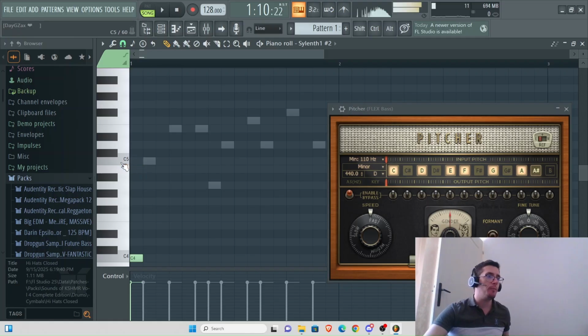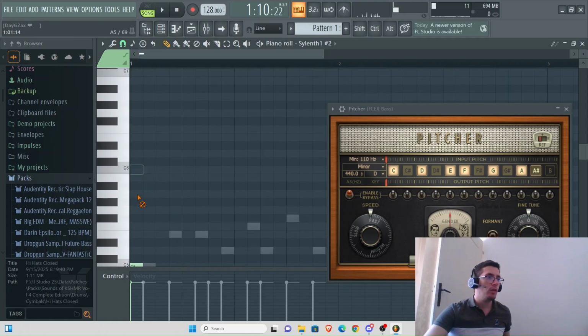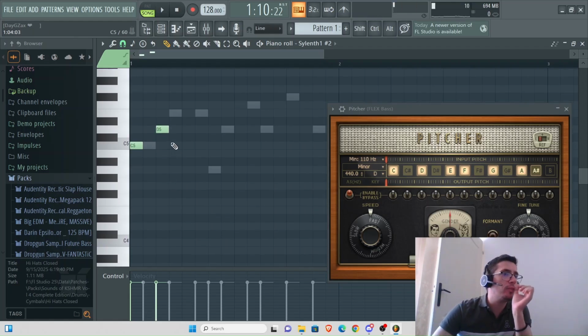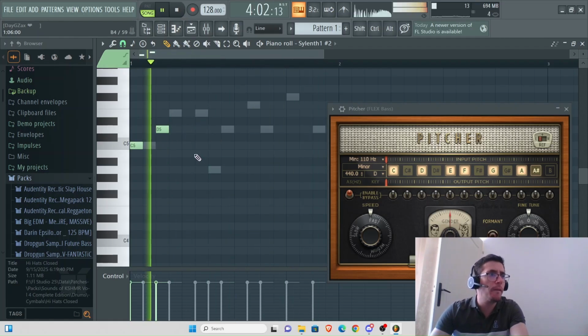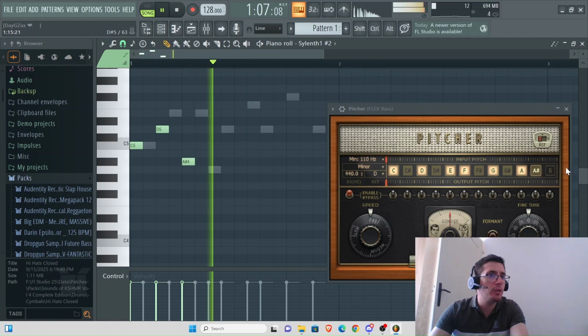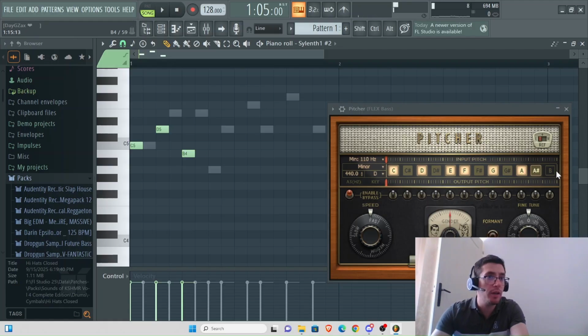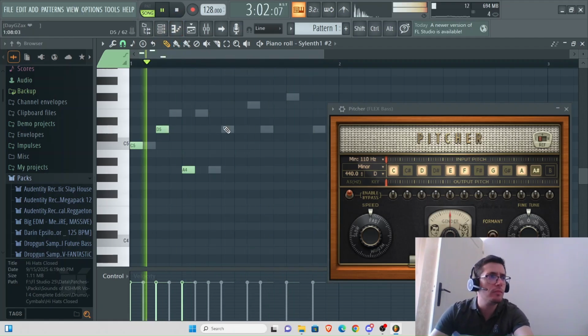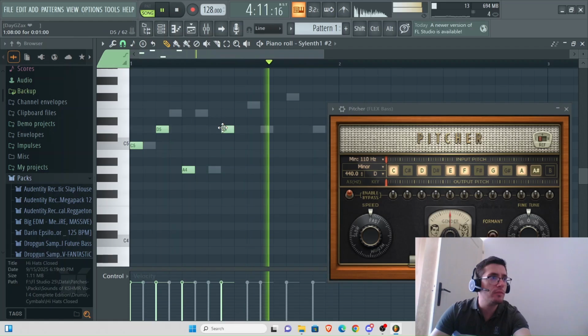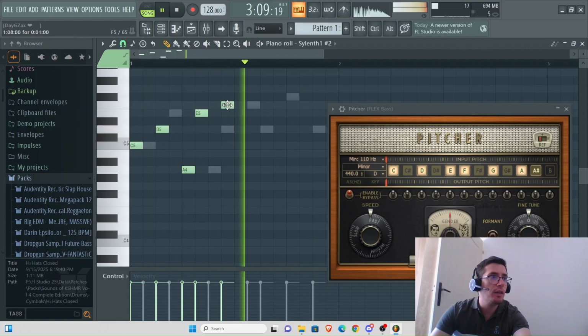Let's create some good melody. You see, C is good, D is good, okay? A is good and A sharp is good also. B is not good, so don't use it. You see, E and F, E and F are good.